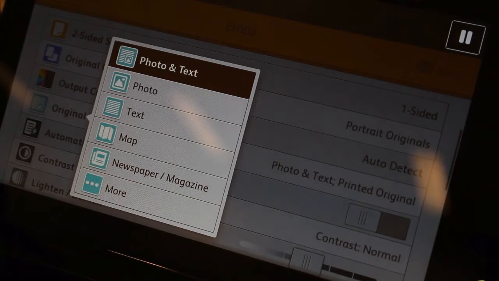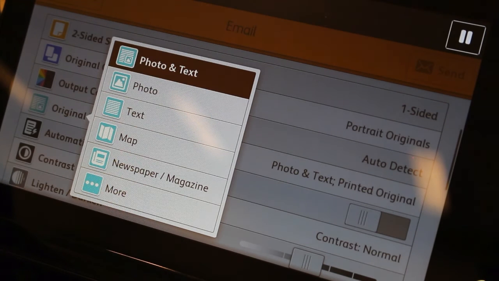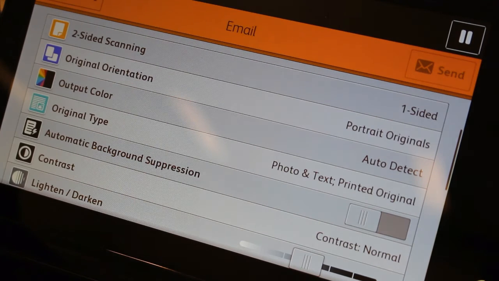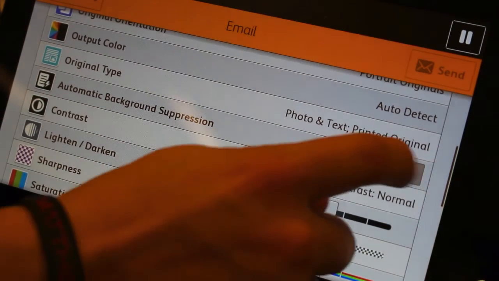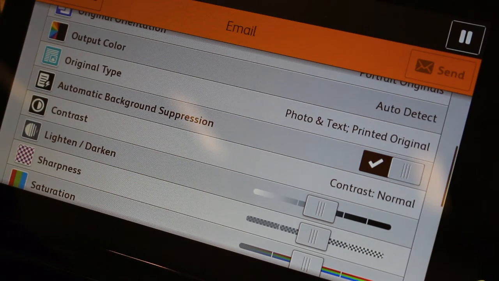Below that is an original type button that you can change to tell the machine if you're doing photo and text, or just text. It also gives you a couple of different functions that you can change it to as well. Below that is your automatic background suppression. And all you have to do for this setting is slide that button over to get the little check mark. And what that does is remove any background shadow from colored paper if you are copying that, or if your original document has multiple crinkles in it or some imperfections, this suppression button will try to clean that up just a little bit.